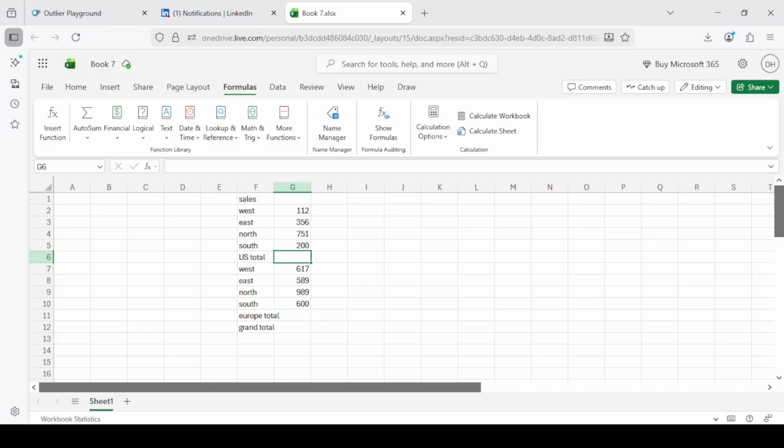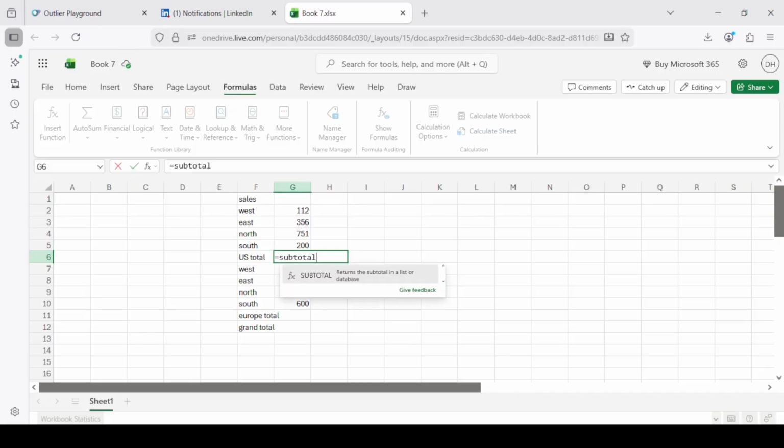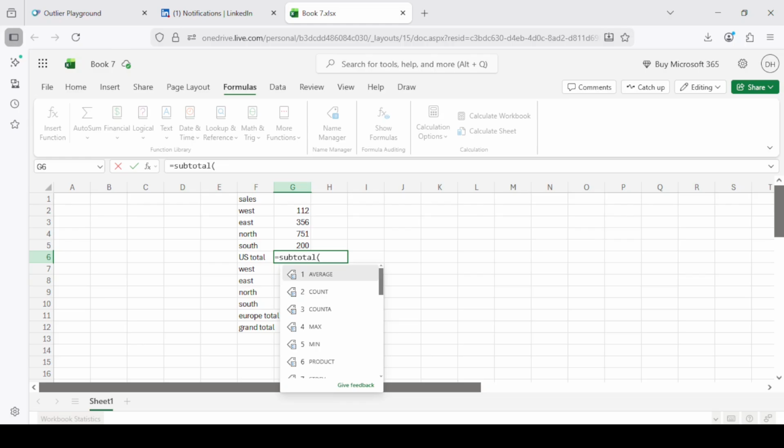Okay, so the first one I want to look at is subtotal. Equals SUBTOTAL. Before I do the parentheses, it says it returns the subtotal in a list or database. The first thing it's looking for is which subtotal do I want? Do I want an average? Do I want count, max, min? Whatever I want. It does not have to be a sum. There are many choices it can be.